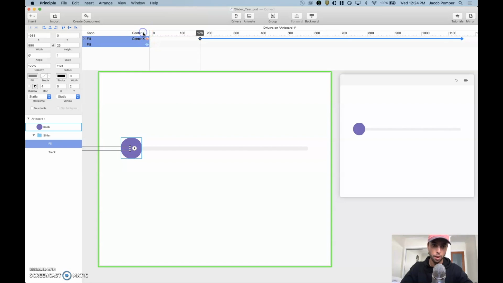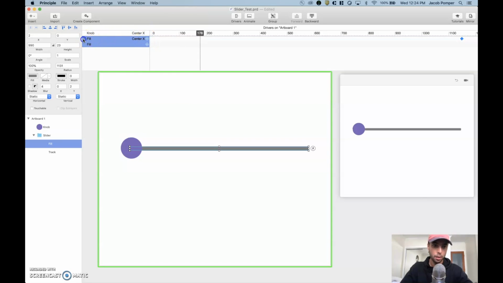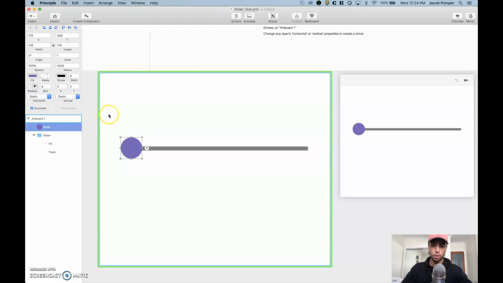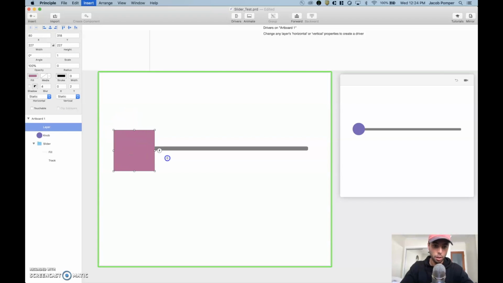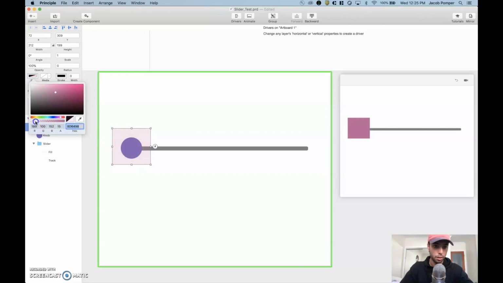So let's just get rid of all the drivers we just made. All those keyframes, we don't need them. And I'm actually going to take this knob and just change this back to static. So the trick here is we just create a layer on top of the knob. And this is going to be like an invisible layer that we're going to use to drive the knob and the fill by. So I'm just going to take the opacity down just so you can see what's underneath, like so.